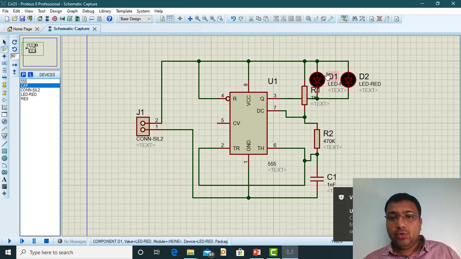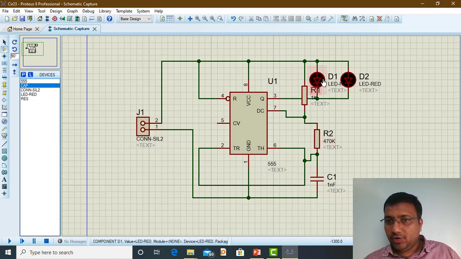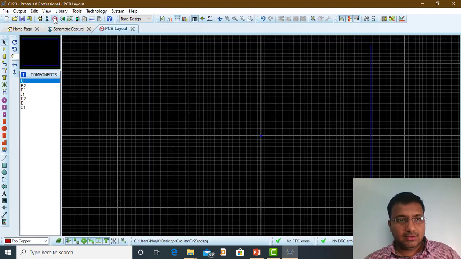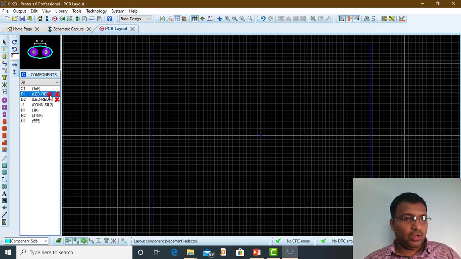Okay, now PCB preview is not available for diodes D1 and D2. If I click on arrays, it will show me a direct warning message like this. No packages are available for D1 and D2, so you can see cross marks, not packaged. So how can we have a packaging of this?